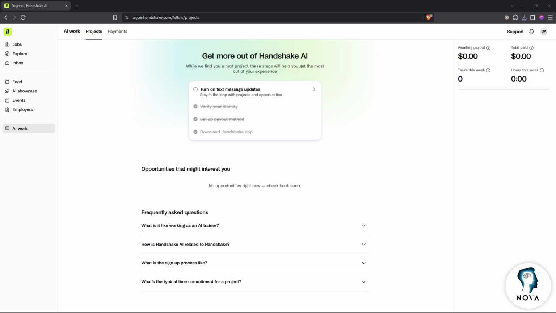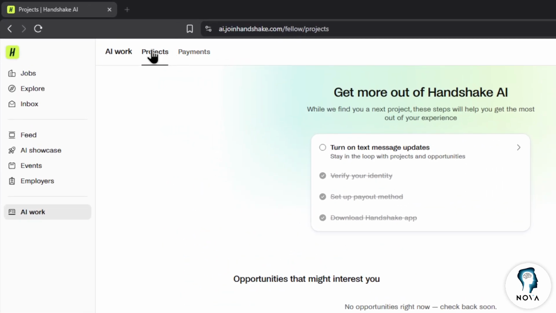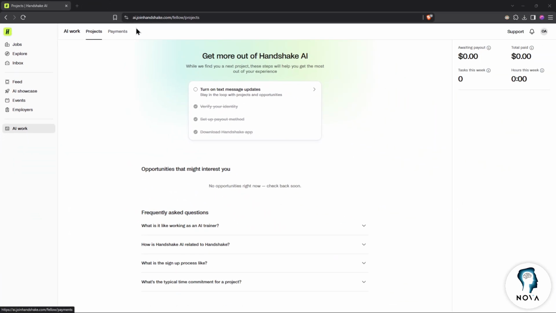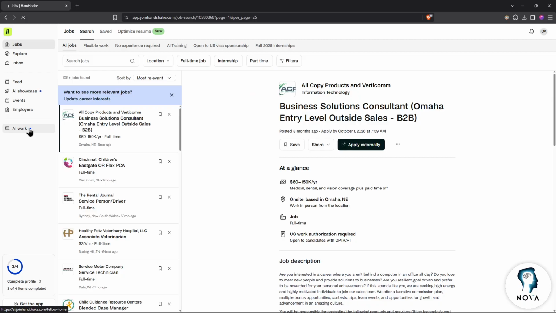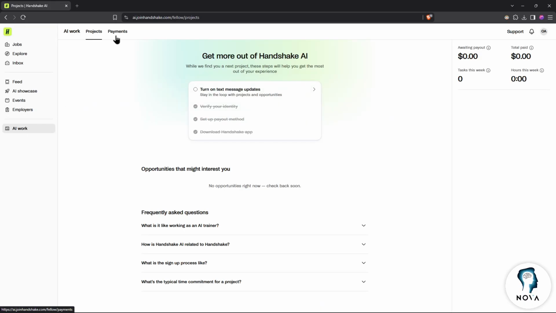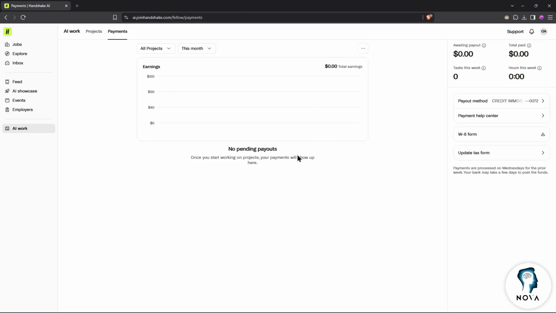So, the important part is setting up your payout method correctly. First of all, once you're logged into your Handshake AI account, make sure to go to the payment section here at the top. You'll find projects and you'll find payments. Of course, if you're not on the AI work, you won't find that section, so make sure that you are on the AI work option. Once you are there, you will be able to find payments here at the top. Click on it. If you haven't set up a payment yet, you'll also need to set up your tax. Make sure to set those up.